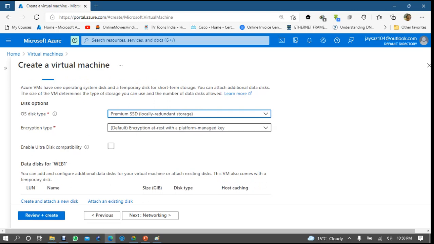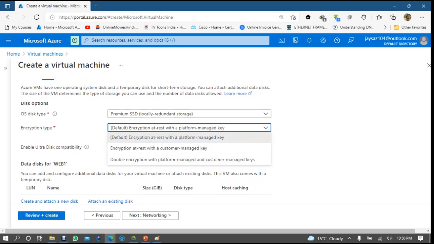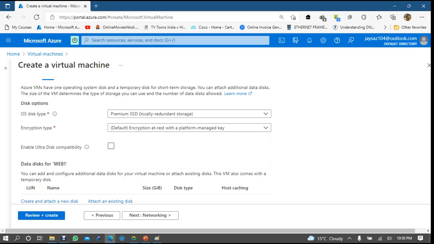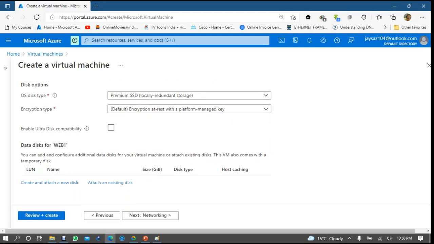Now encryption type. Here you have multiple encryption types, whether you want to use your own encryption type to secure your disk, like what we normally use, BitLocker in Windows. So if you have your own encryption type, you can use it, or you can use default encryption, which Microsoft Azure will provide you. So I'm just selecting default.